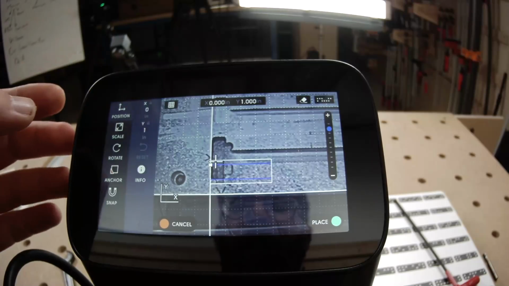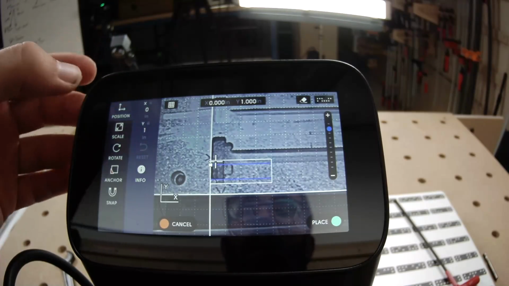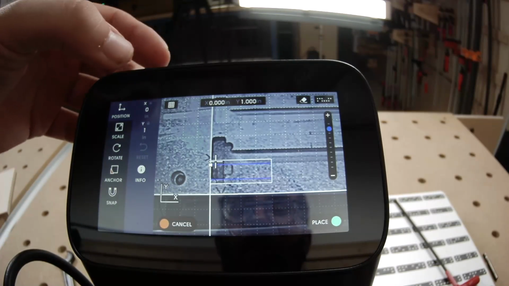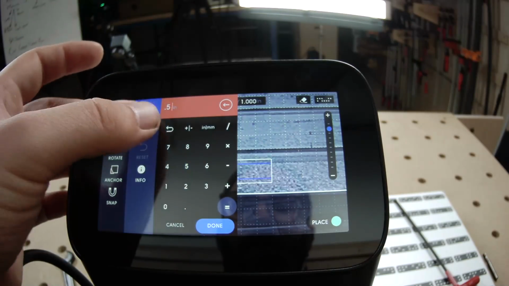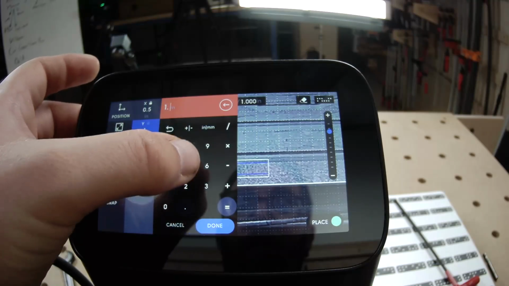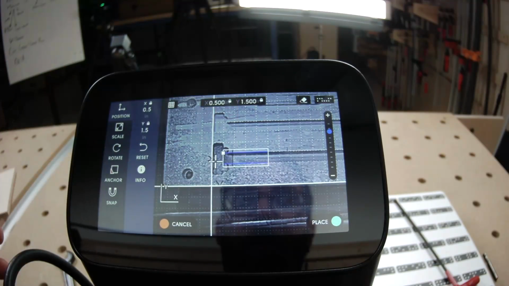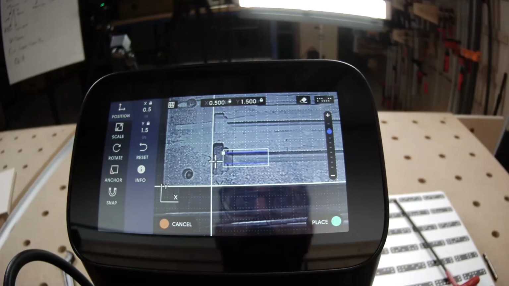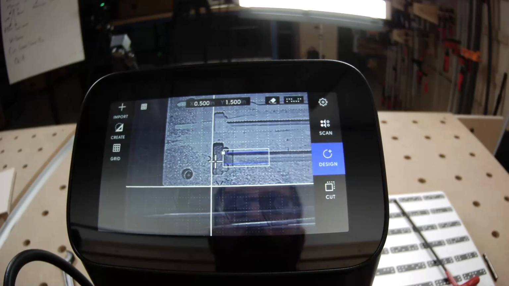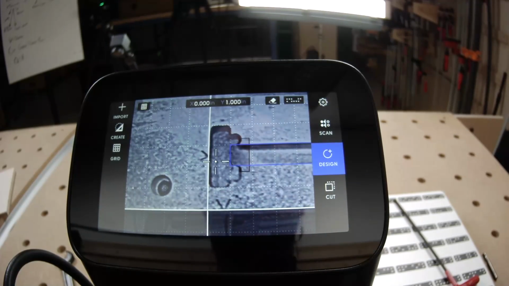The other way that I could do that is with position, which is, again, new with our latest software update, Inverness, and I can make this x 0.5, y 1.5 inches, and that puts that exactly where I want it. It doesn't have to be on a regular grid point, and I press the green button to place that file.